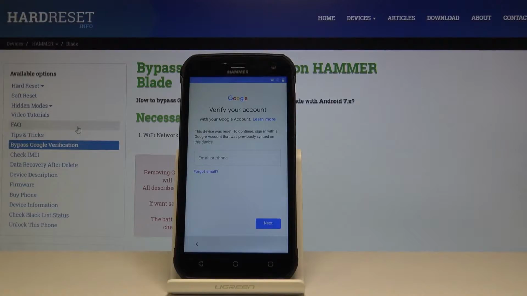Welcome. In front of me is a Hammer Blade, and today I'll show you how to bypass the Google verification screen. As you can see, this device is already locked, and normally you would have to provide the previous email address and the password for it.